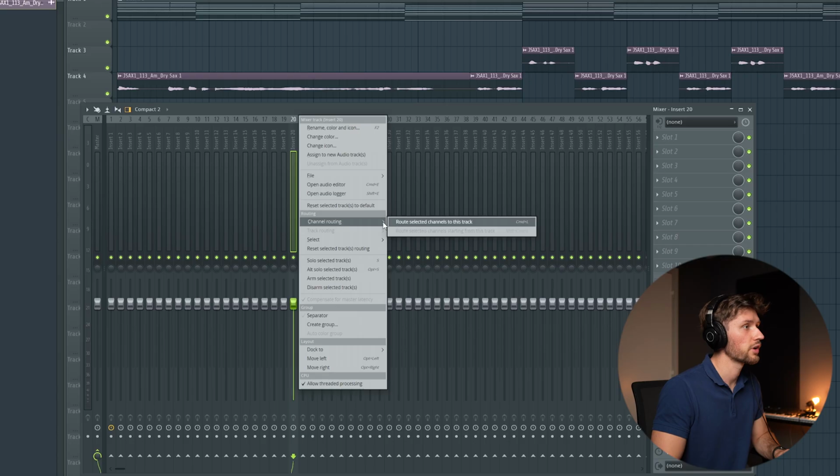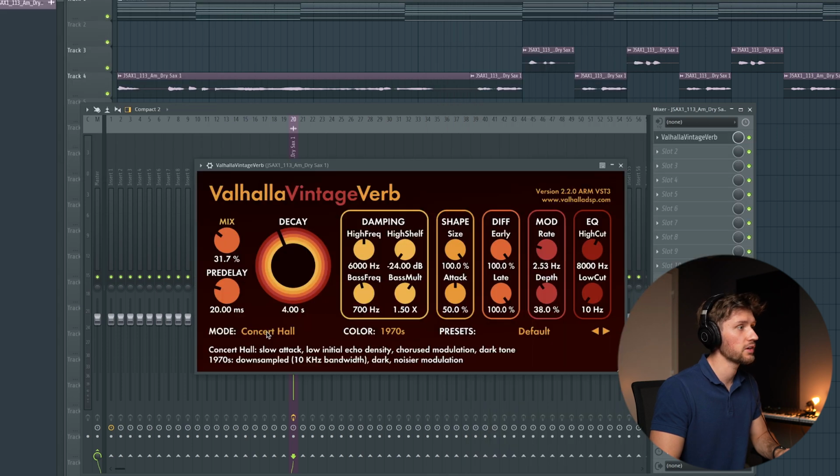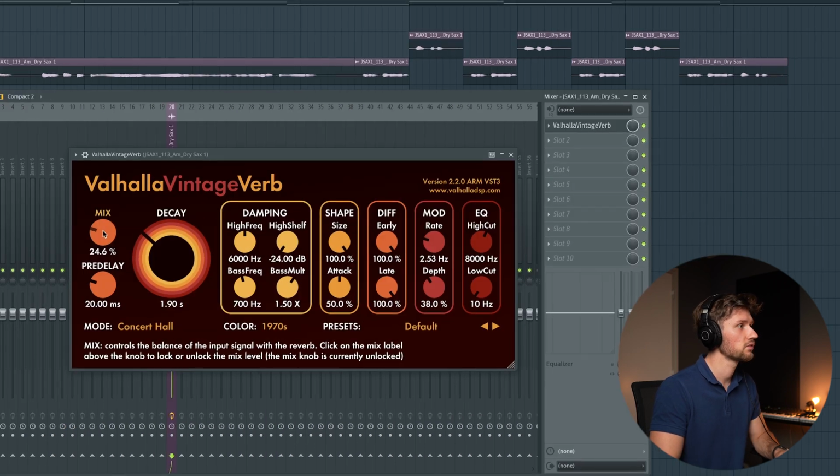Because I chopped it up, I'm going to use a dry one and then add reverb. Right now we're chopping up the reverb and this is something which I just don't like. So I link this one to the mixer and I'm going to add the Valhalla VintageVerb. I'm just going to add the Concert Hall at around 2 seconds of decay. And right now let's have a listen.